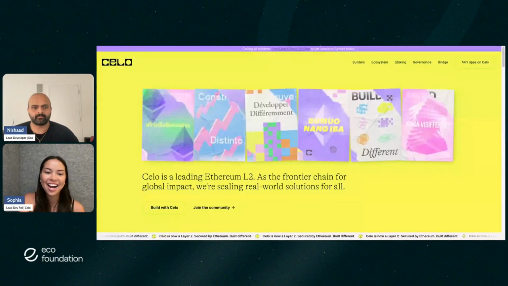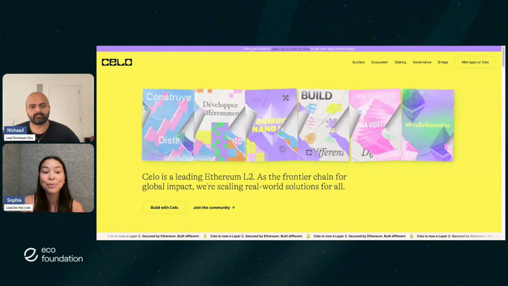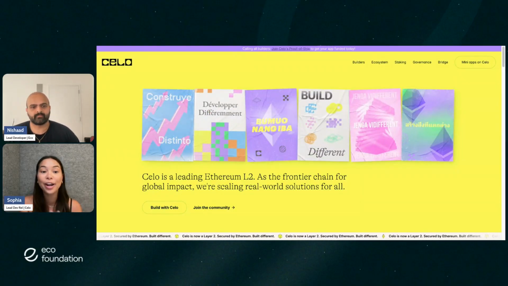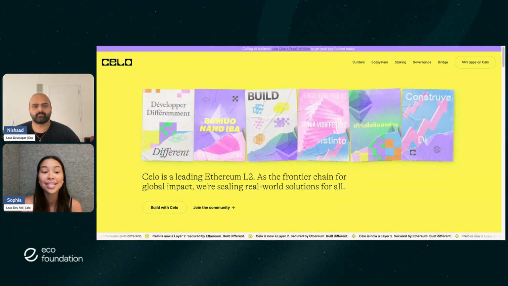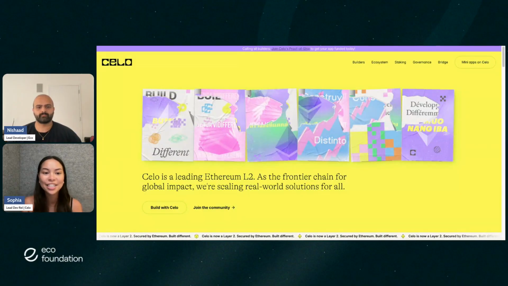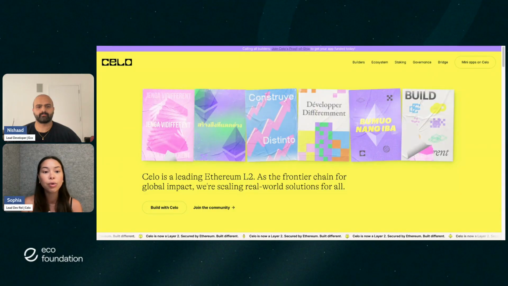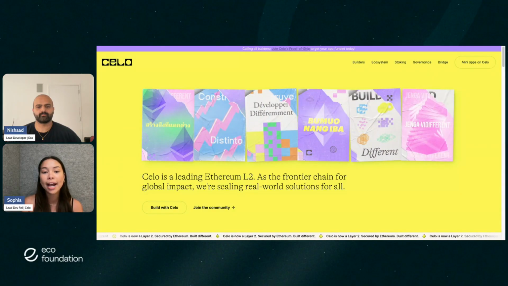So for anyone who's completely new to the Celo ecosystem, maybe I can share my screen and just go through what Celo is. As Nishad mentioned, we are a leading Ethereum L2. We actually recently transitioned from an L1 to an L2. So we're really close with the entire Ethereum ecosystem, and we're really excited to be an extension of the Ethereum ecosystem. And really where Celo's focus is, it's on global impact and it's on building real world solutions for all.